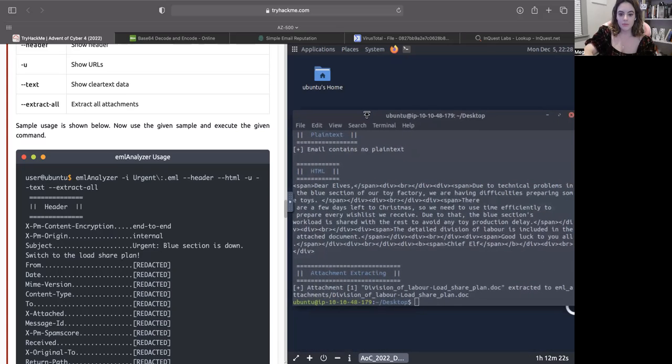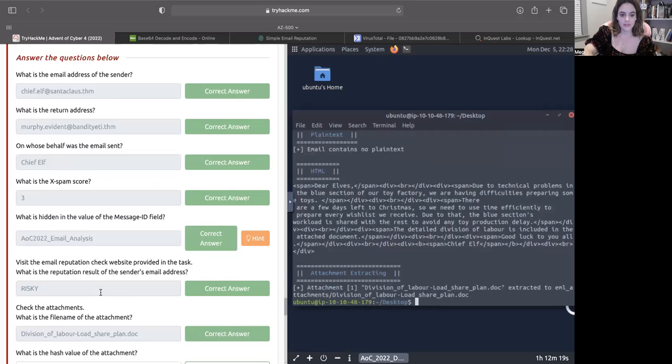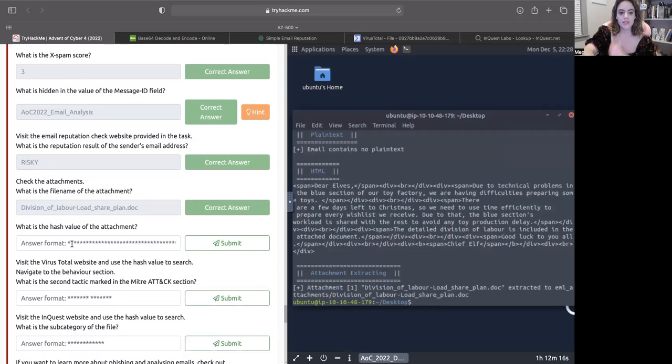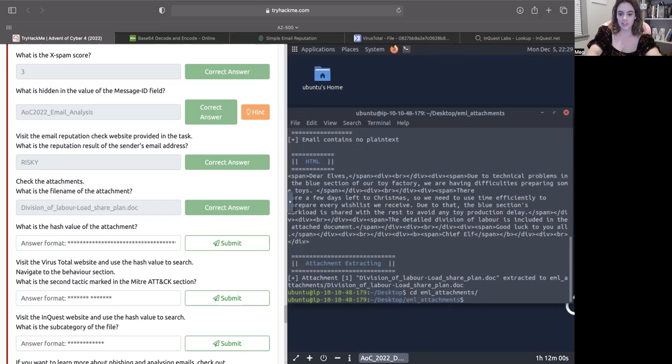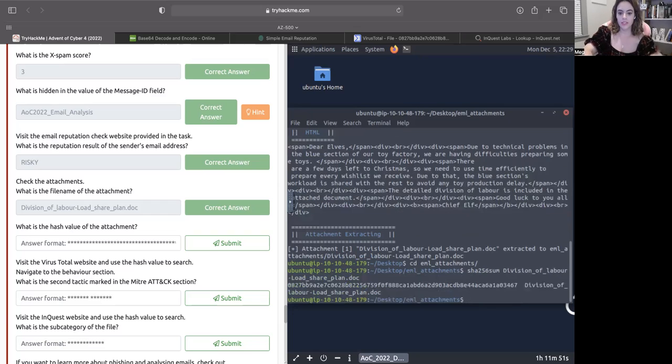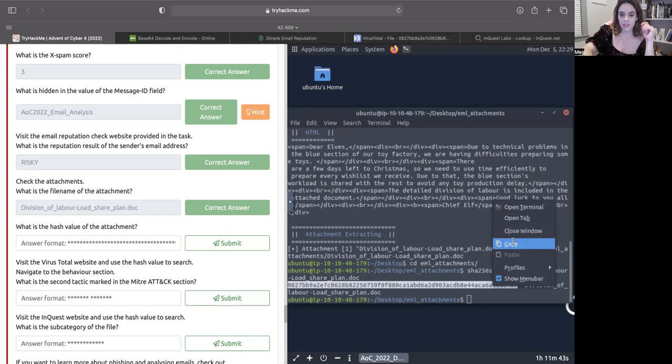Now that we've extracted the attachment, it wants us to identify the hash value of the attachment. It tells us that the attachment was extracted into its email underscore attachment. So let's change directories into there. Then we're going to use SHA-256 sum, division of labor. We'll go ahead and do that. And boom, that gives us the SHA-256 sum right here. I'm going to copy that since it's asking us for it.